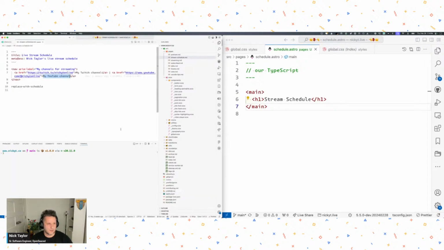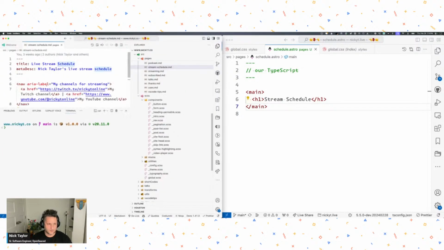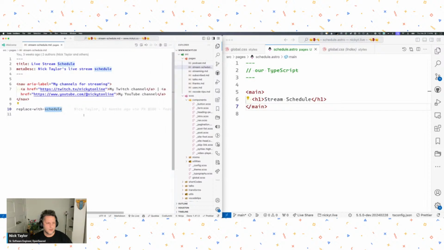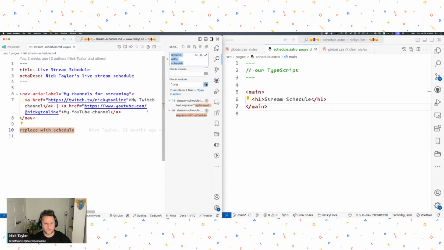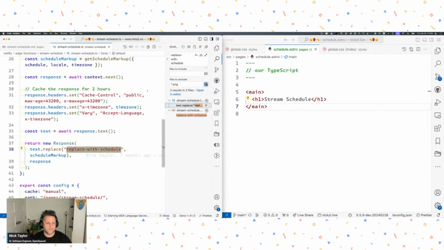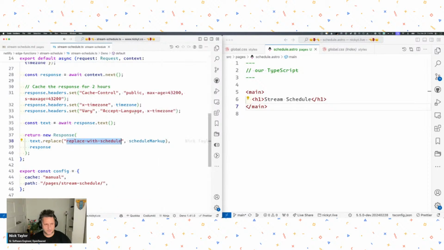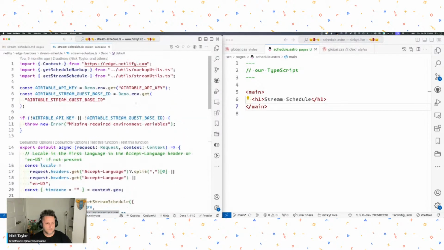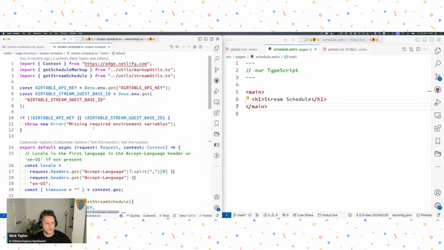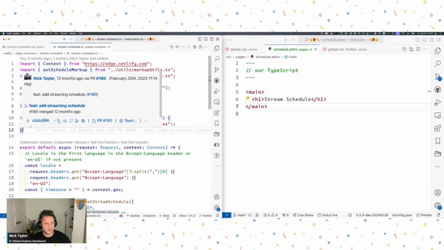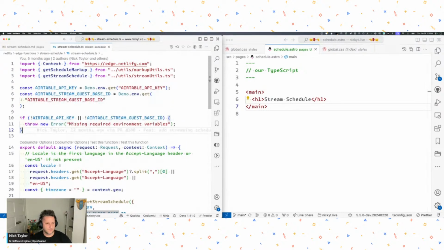Okay, so I have this stream schedule markdown. Let me zoom this in. Let's close the terminal. Let's bring this over. So in my current 11ty site, I'm using an edge function that literally just replaces this. If we look for this, you're going to see I have this edge function that does all that. So I'm basically going to pull in a lot of this stuff and bring it over here. So let's bring in this first.